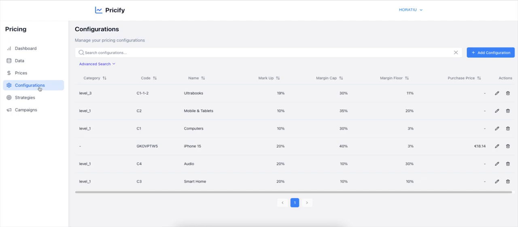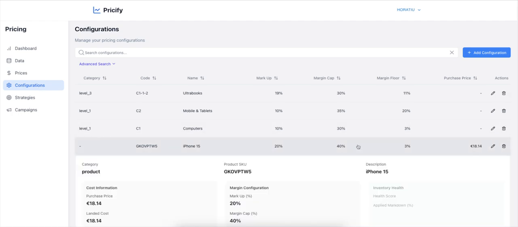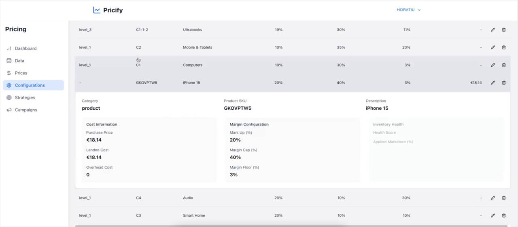As you can see, we have defined a configuration for each higher level category. This way we cover all the products from their top parent category. But as you can see here, you can define configuration at the product level.